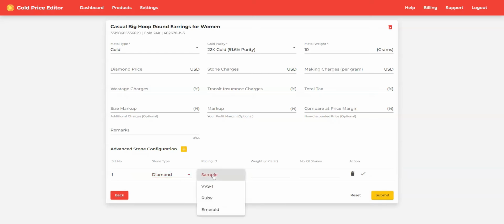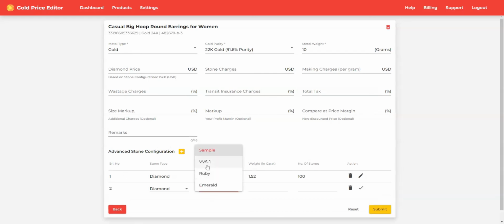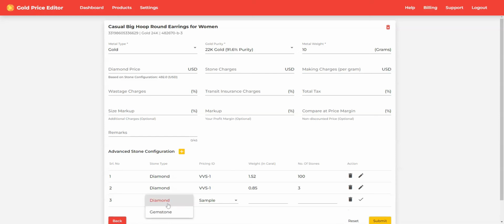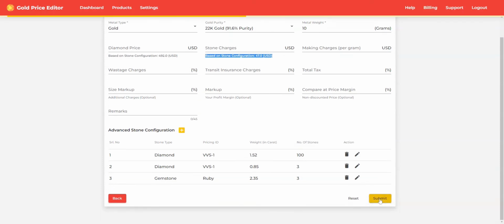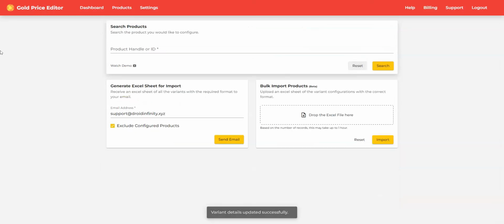Select your stone type and newly created pricing ID from the drop down. Enter total weight of the stones in carat and number of stones. Click tick once done. Based on the slabs, the reference price will be calculated and displayed here. Once all the records are added, click on Submit. You can also use our Excel bulk upload option to configure the products.